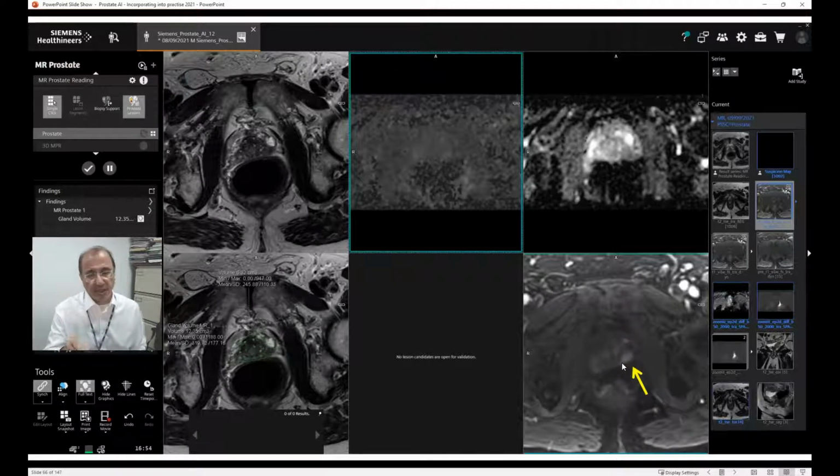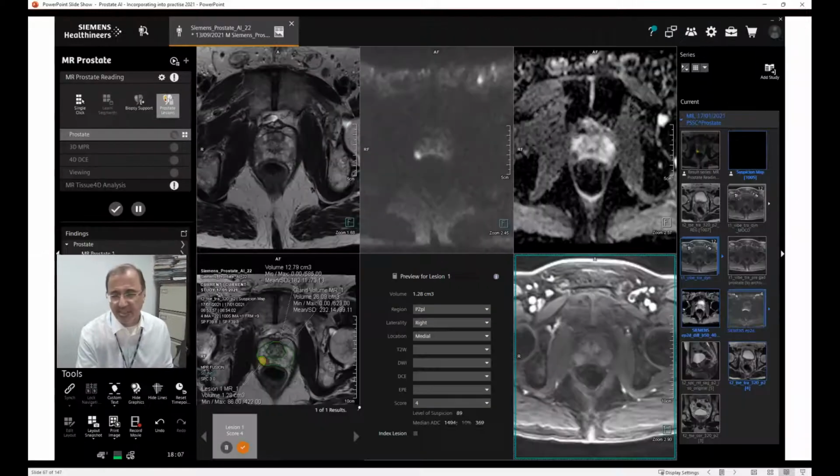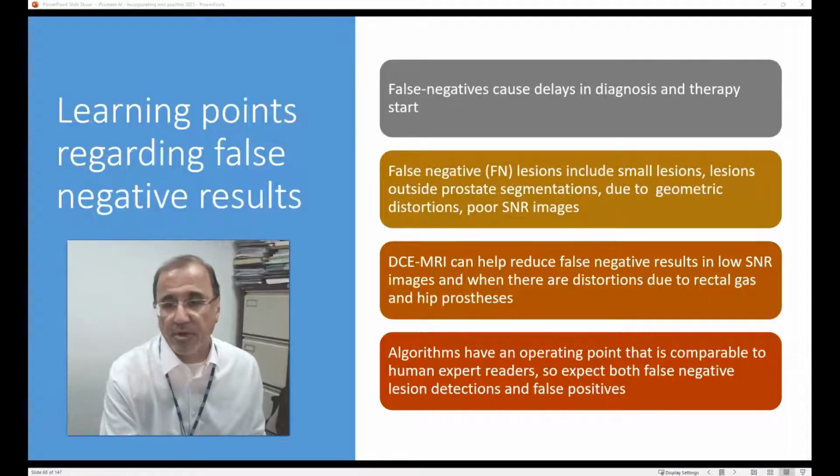points to a lesion there, and that is the main role of DCE, particularly in situations where you have a lot of rectal gas. Here's another patient who has a lot of rectal gas, as you can see, causing quite a lot of distortion, but in this particular instance you can see this lesion is high signal on the high B-value images, low on the ADC map. There is contrast enhancement, and of course the AI sees it on this occasion without any problems.